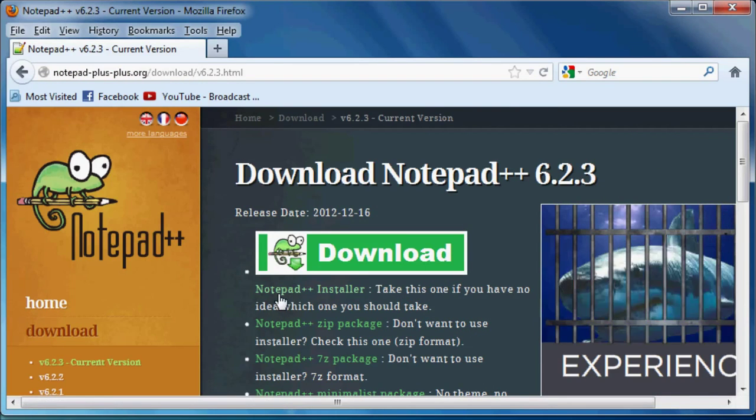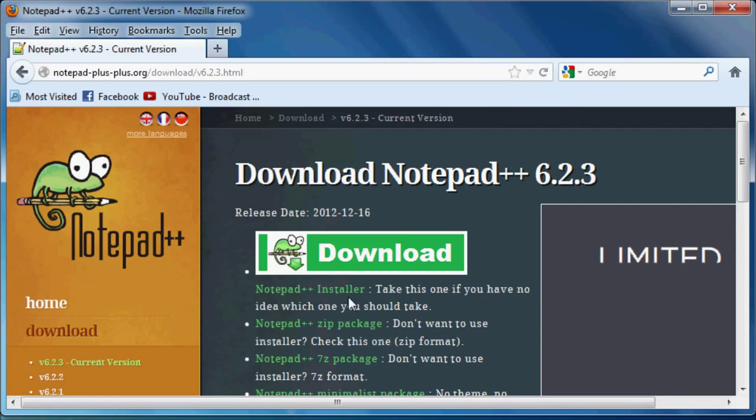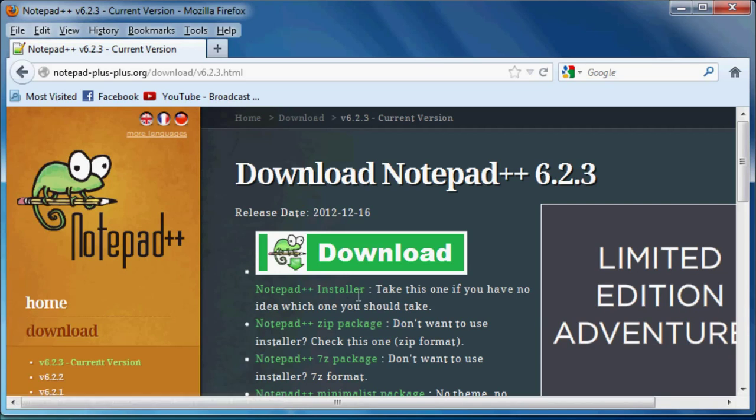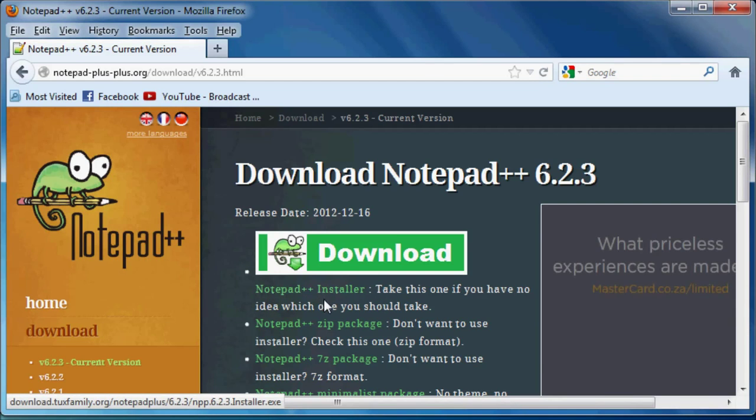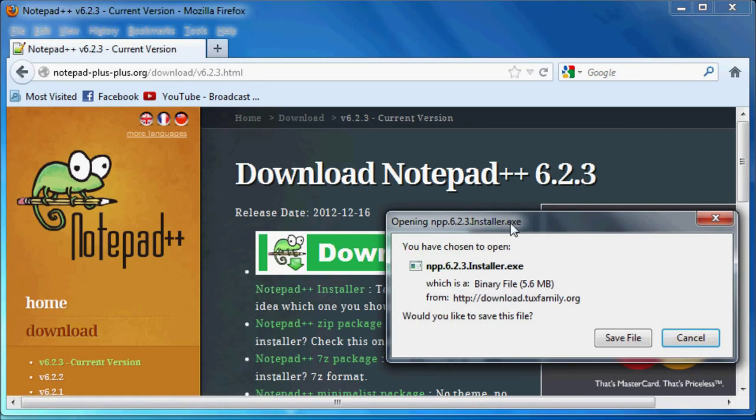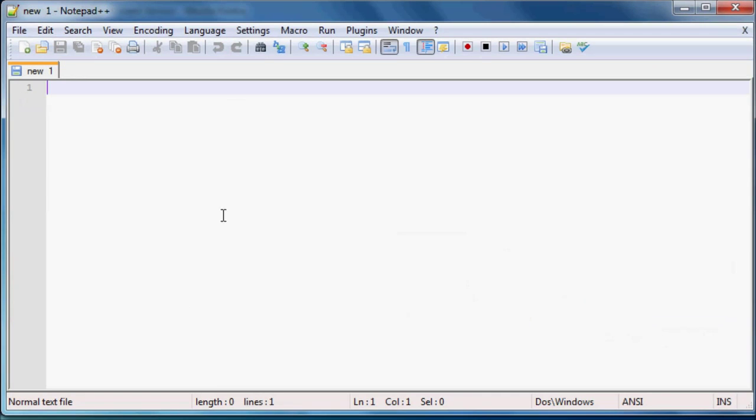Once you get to the download page, you'll just see here Notepad++ installer. This is the one that most of you are going to want to download, so just go ahead and click on that. Then you can just go ahead and save the file. Now, I'm not going to save it because I already have it downloaded on my computer and I don't need to download it again. But for you guys, just go ahead and download and install it. Once you run it, you should get a program that looks like this.